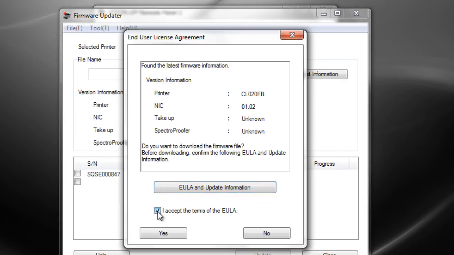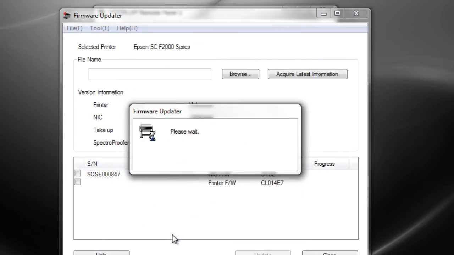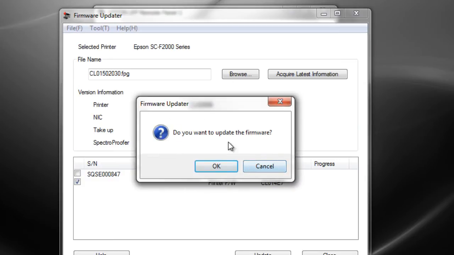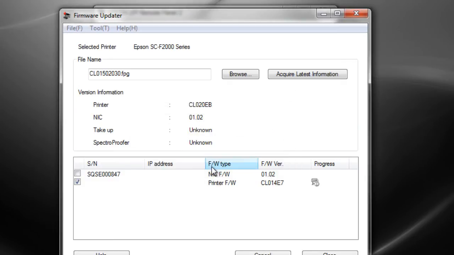And then there's accept the terms. All you really need to do here is check that little check mark and click OK. And file download complete.